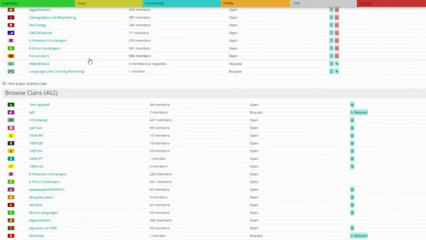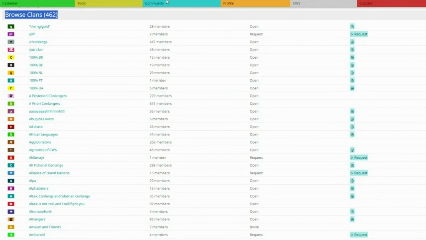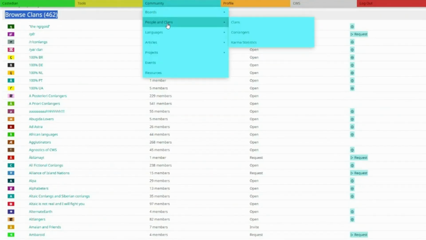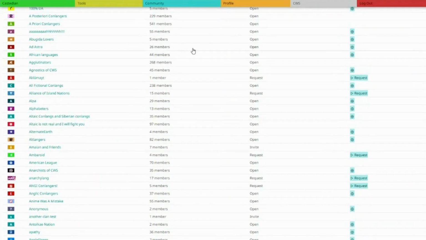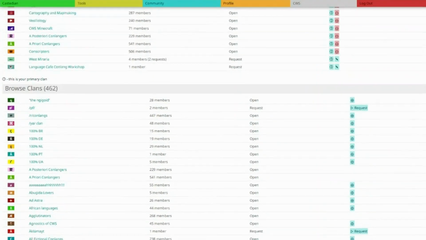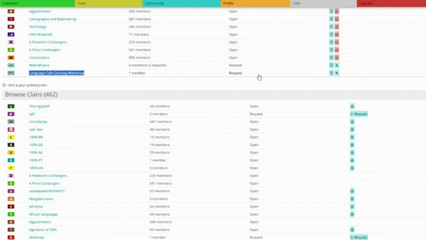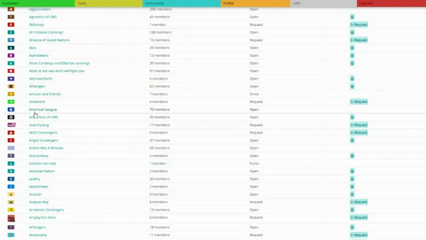So if you scroll down to browse clans, you first go to community and then people and clans, and then go to clans. And then you could either join a clan freely. So some clans are open. Some clans are joined by request. So you have to request for it. For ours, you do have to request it. So please tell me your username if you create a ConWorkShop account. And some are just invite only. So like the American League, I cannot join that. It's a pretty handy website.